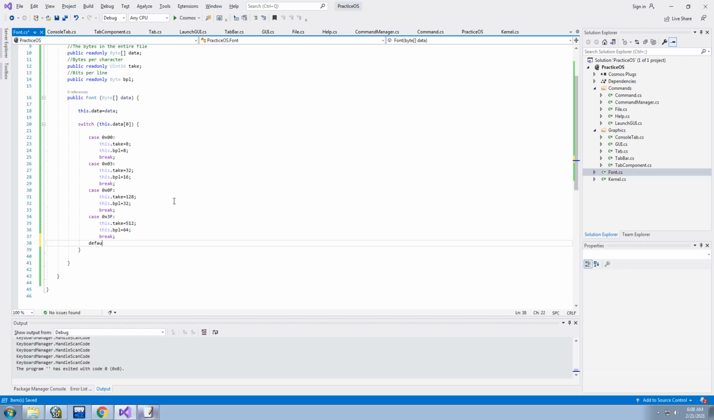And if the header is invalid, if it's not any of this, that means it's an invalid file, because we expected the first byte to be one of these. So if it's not, it's definitely not the file type that we want. We're done with the constructor.